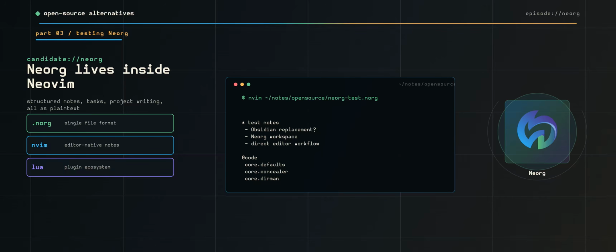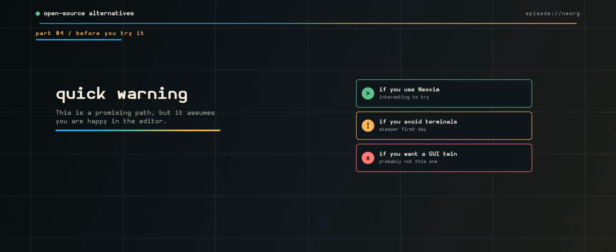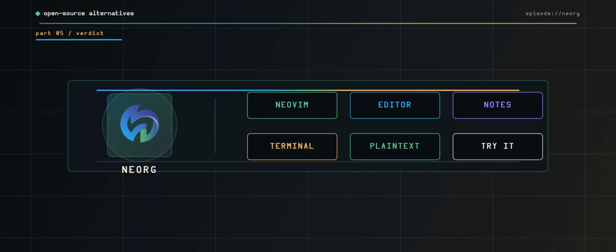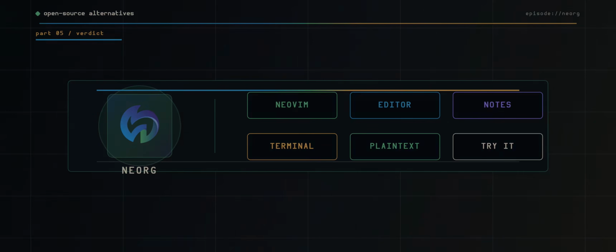As a quick warning, this might not be the perfect Obsidian replacement for you if you don't already use Neovim. If you are not comfortable living inside a terminal or editing text in Neovim, this might feel a bit much at first. But if you already like Neovim, or if you are curious about having your notes directly inside your editor, then I think this is a pretty interesting way to try it.